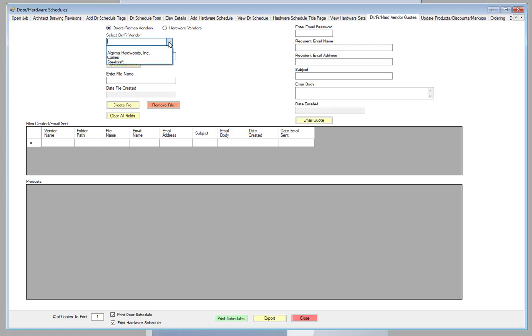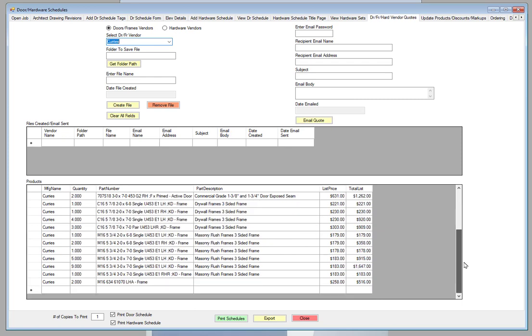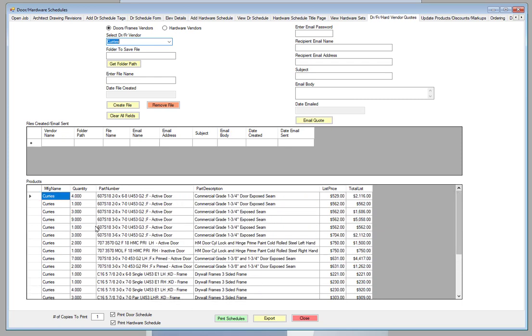And then when we click the drop down, we can see we have the doors. Actually, these are the vendors, not the manufacturers, that were used when we built the door schedule form here. So we'll go ahead and select Currys. And when I select Currys, you can see it loads all the doors and frames by Currys in this grid here. It gives you the total count for each type of door, the list price that was used, and the total list based on the quantity. And that was all in the door schedule form.